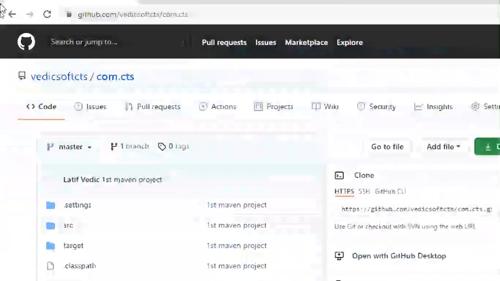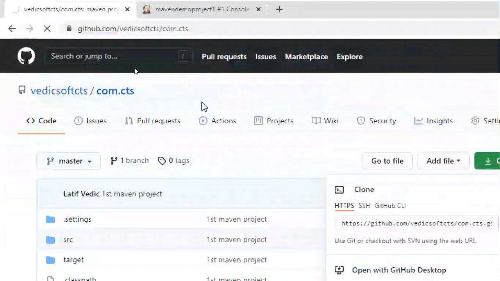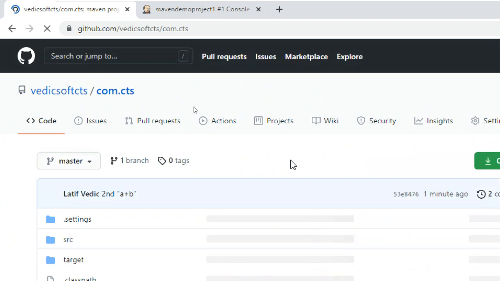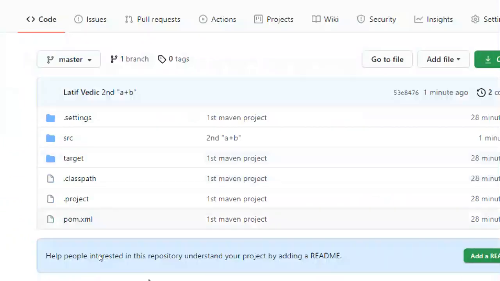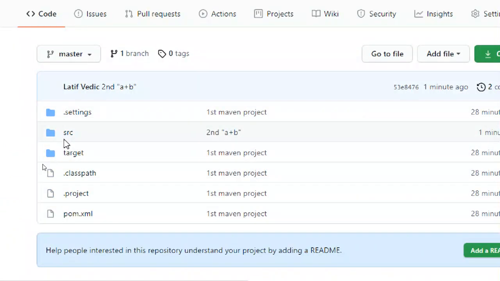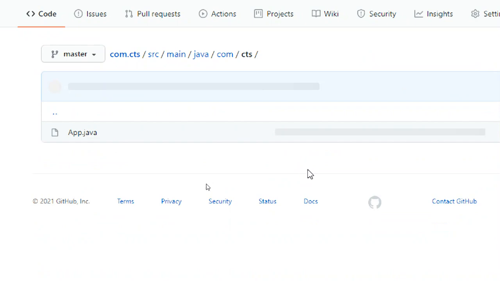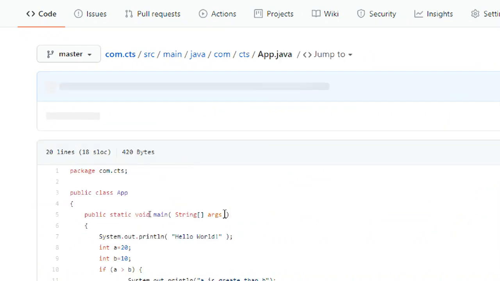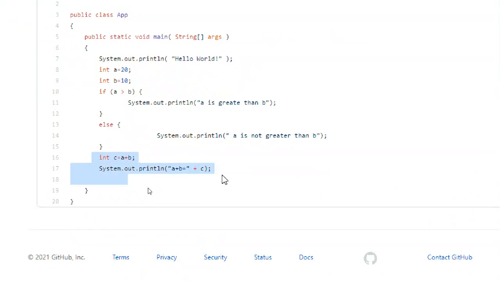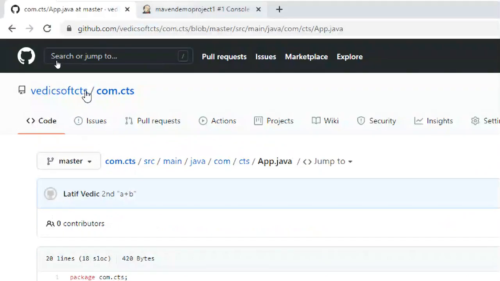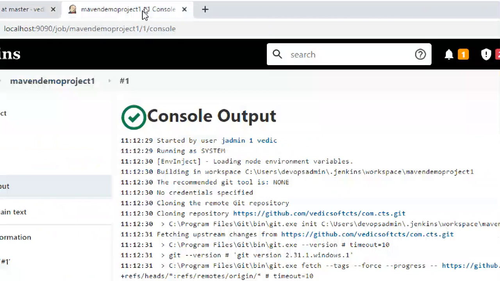Okay, so here, do a refresh once, better to do a refresh. Okay, second commit. In SRC, the commit has occurred here. See, that is another one, it's not showing as the old one only. Here it is added.